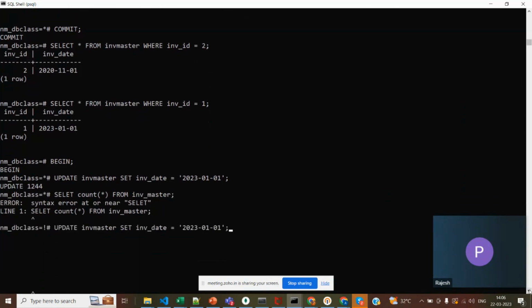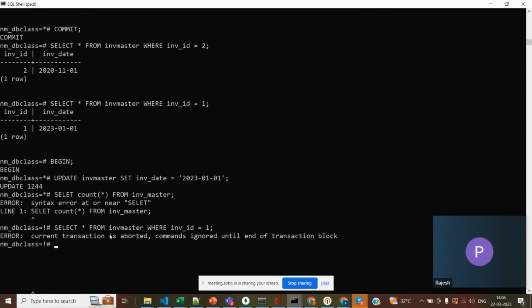Okay, what will happen? I put the right query. It will say current transaction is aborted because some error happened. So what Postgres is thinking, we tried to do something, but it didn't work properly. If I try to do the next query, the logic could go wrong, whatever we thought.